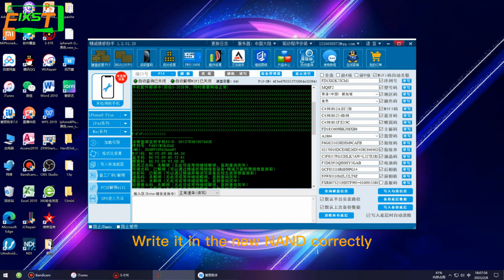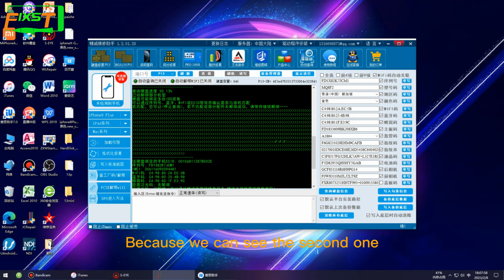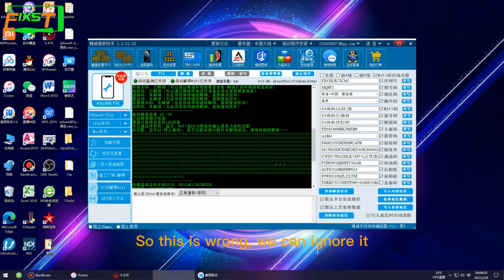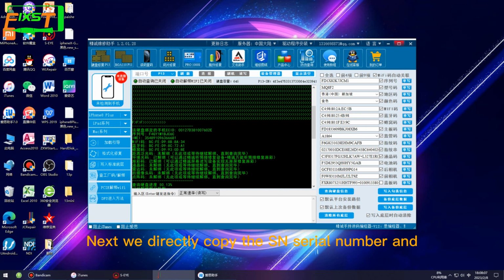Write it in the new NAND correctly, because we can see the second one. Its serial number is 9448. So this is wrong, we can ignore it. Next we directly copy the SN serial number and Wi-Fi code and Bluetooth code right in.